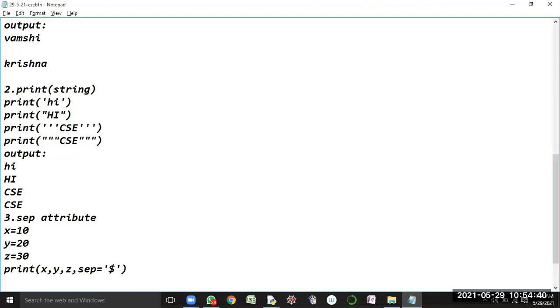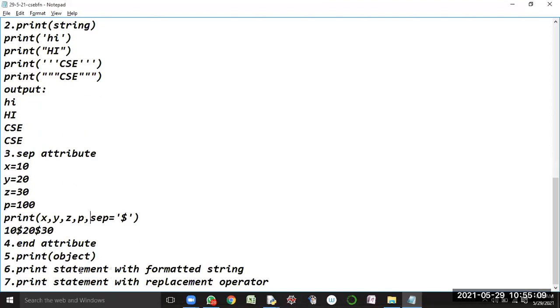Now what will be the output? Can anyone guess? How are the values separated? 10 dollar 20 dollar 30. This is the result. Is it clear? Yes, sir. If I have one more value like this, p equal to 100, and I even want to display the p value, then when I write p here, what will be the result? 10 dollar 20 dollar 30 dollar 100. That's the output.